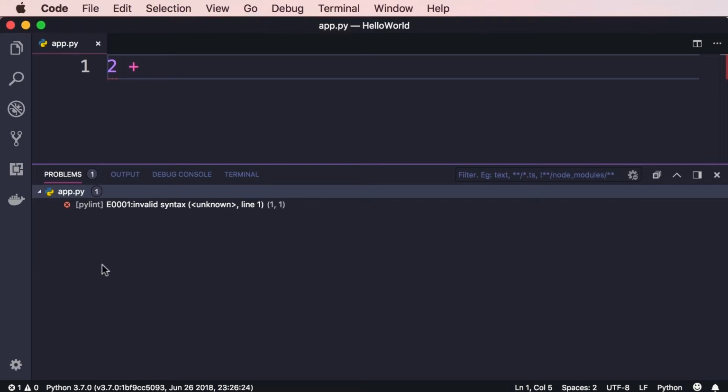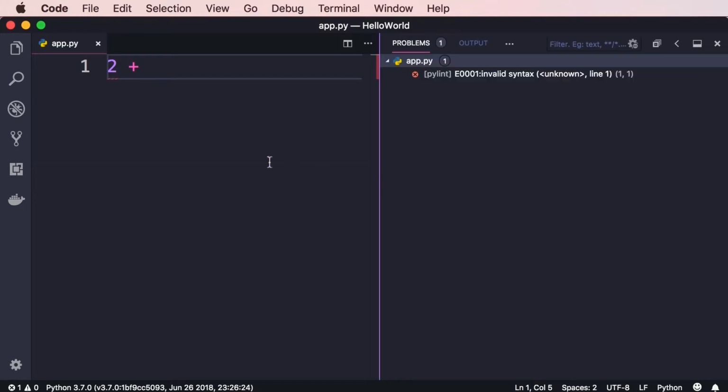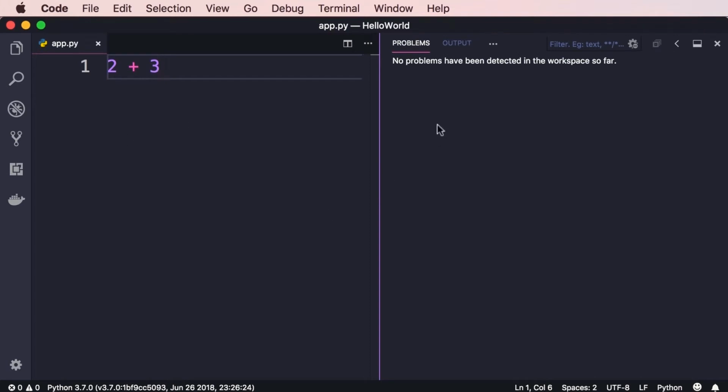Now you can also put this on the right side of the screen. So let's put it here. So as you write code, these problems will appear here. Now let's fix this issue. So I'm going to add 3 here, save the changes, and you can see the problem disappeared. And one last thing before we finish this lecture.